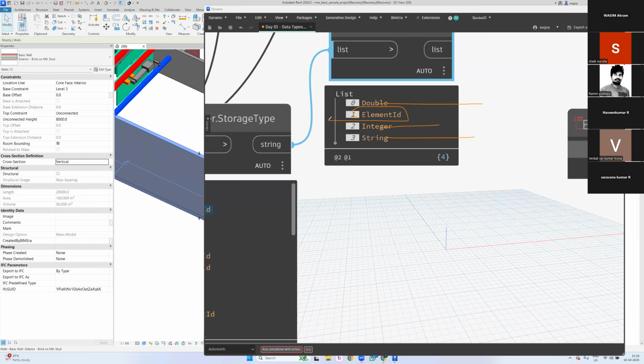If you have 100 parameters, at least there will be 10 or 20 parameters with element IDs. Not 20, not that many, but we generally have. Clear, bro? So you have to understand what property it is actually controlling. Double is a number property, integer is a number property only, string is a text property. But element ID, we have to figure it out. Clear now, everyone?